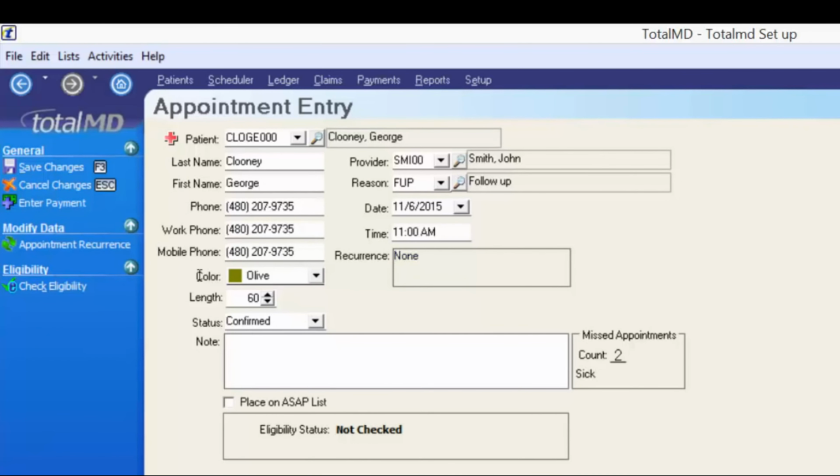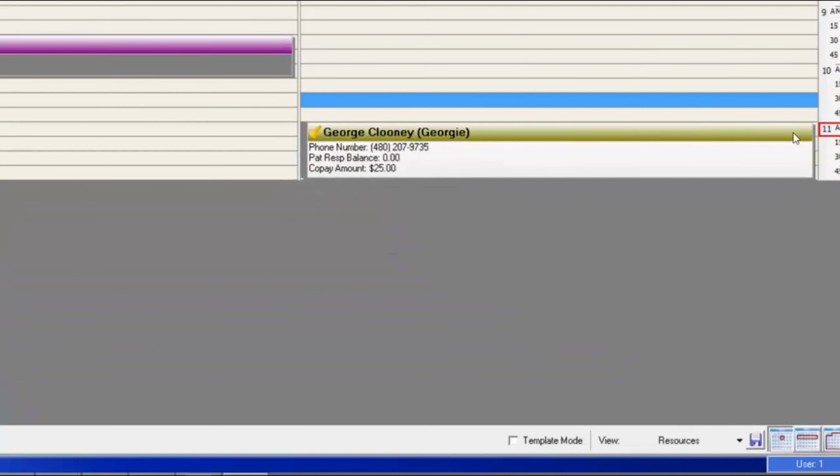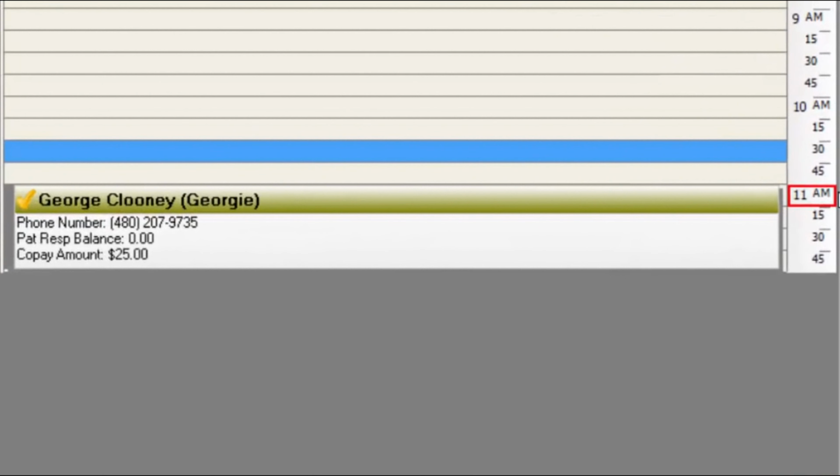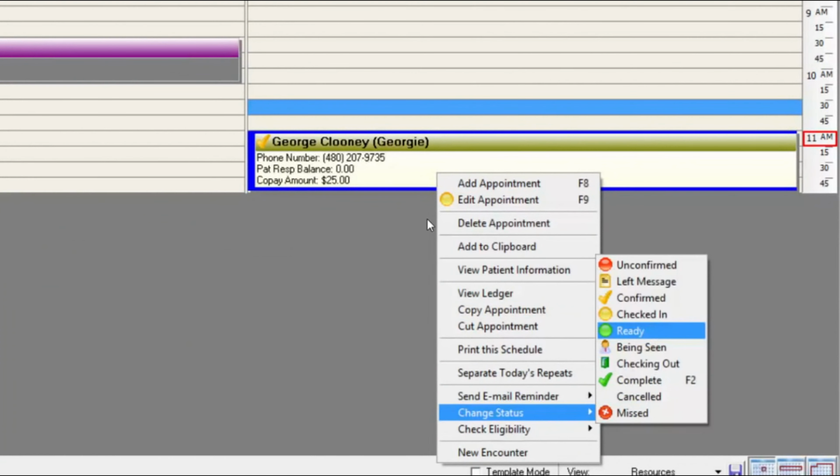George now has a confirmed appointment for today at 11 o'clock, which is currently the time that we're in, as you can see by our red box indicator over the current time that we're in. So it's time for his appointment. We're going to select George's appointment, right-click on it for options, change our status to ready to be seen.